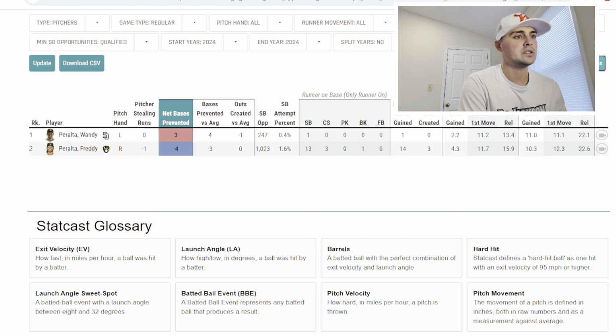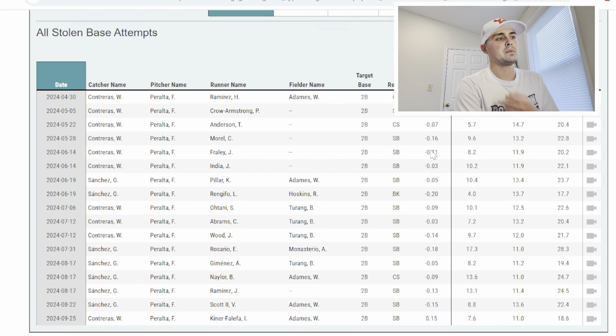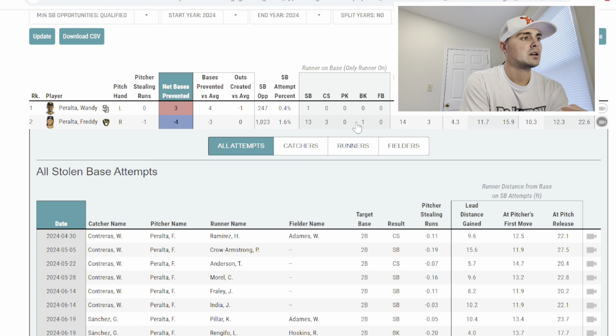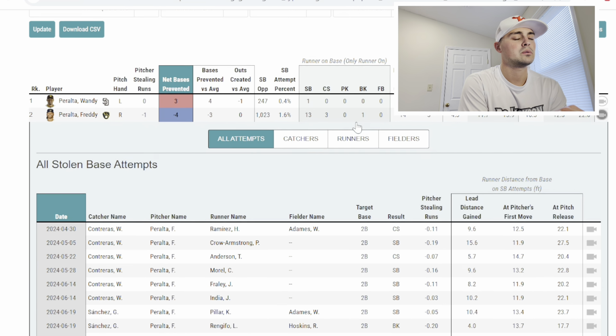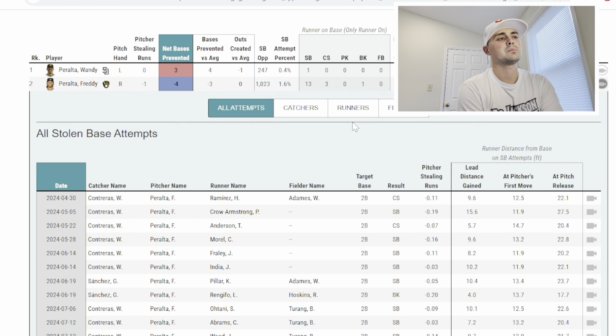Apologize. So this gives us all of the stolen base attempts, caught stealing, stuff like that. So he's a -4 net bases prevented, which is poor, which is not good. Runners were 13 for 16 against him trying to steal, and he also balked once. He had a total of 0 pickoffs. Now, he's a right-handed pitcher, so not ideal. The stolen base attempt percentage is 1.6, which isn't bad. Diving into this a little bit, let's sort.